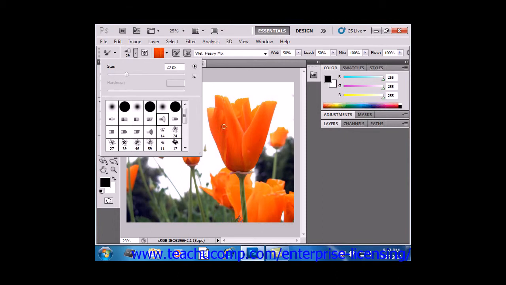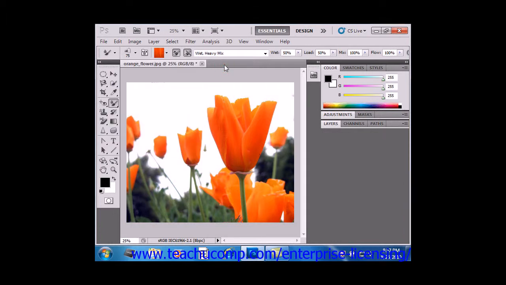Now we're going to paint these flowers, so we're going to also increase the size of our brush to 75. Then we're going to load paint into the reservoir with paint by either selecting a foreground color or by holding down the Alt key on our keyboard and clicking into the image. So we can Alt click into the image like that.